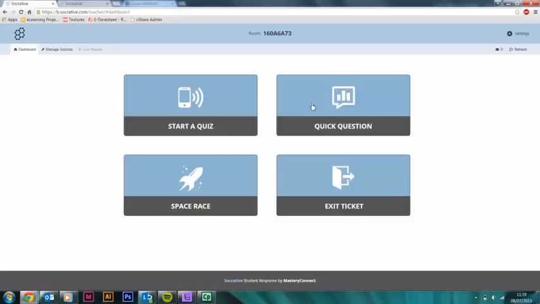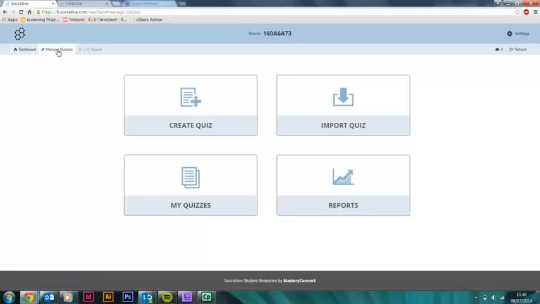Once you're logged on, you're brought to this first page. Now this is the page that you'll want to be looking at once you've actually created a quiz. So for now we'll ignore this page and we'll go down and we'll go on to manage quizzes, which is the next tab. So if we just go up here, click this, you'll be given these four options.